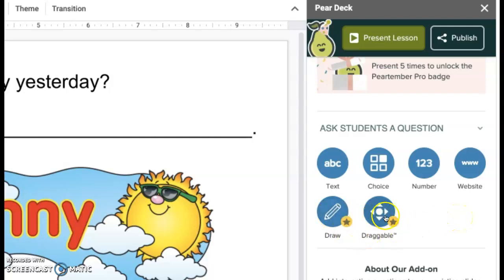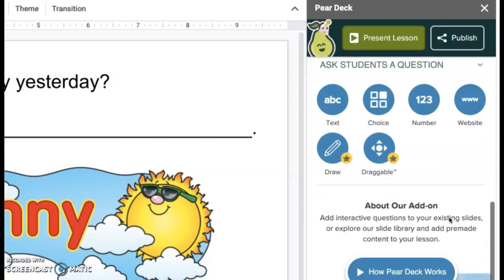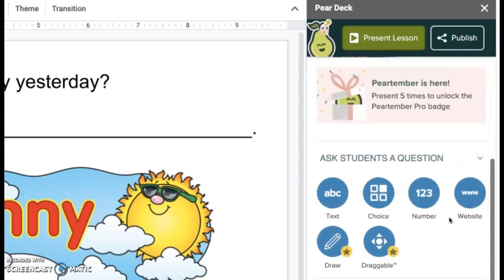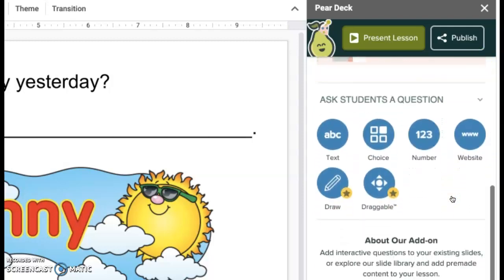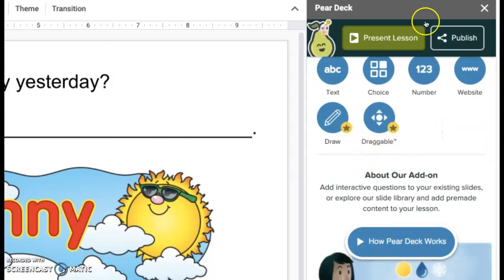The ones with the stars, drawing and draggable, are for the subscription. I only have the free version. The subscription is $150 a year, which is why I just use the free one. It has some templates that allow you to create different types of slides. So that's where the add-on is.